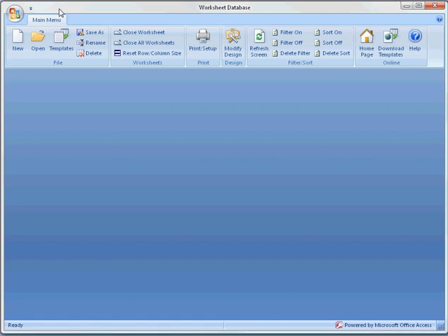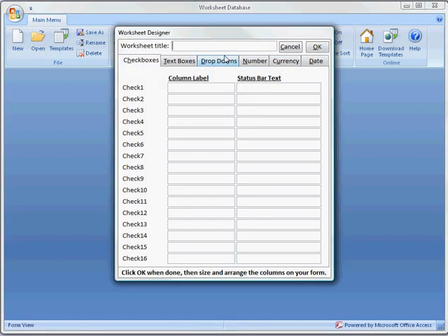We're going to create a new worksheet, and we're going to call it time study. We want to know the fields: date. Date is a date field.